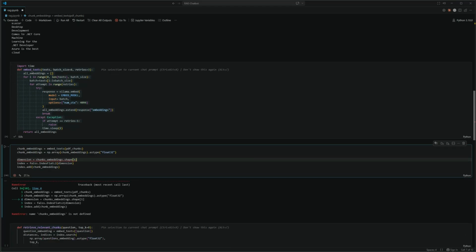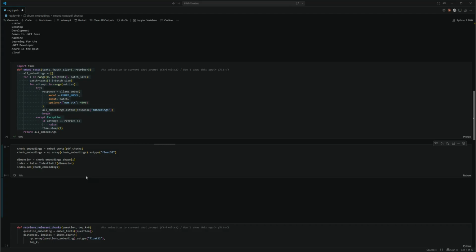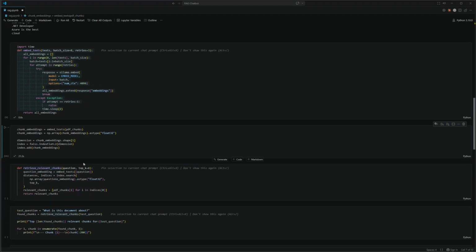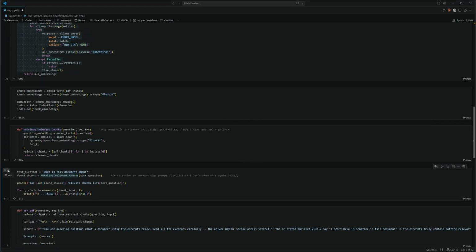Okay, we got an error. So chunks embedding is not defined. Okay, so I made a mistake, typo. We have to run it again. Okay, so we got the embedding successfully. Now we need to define the retrieval chunk function, and now we will test it with the test question.